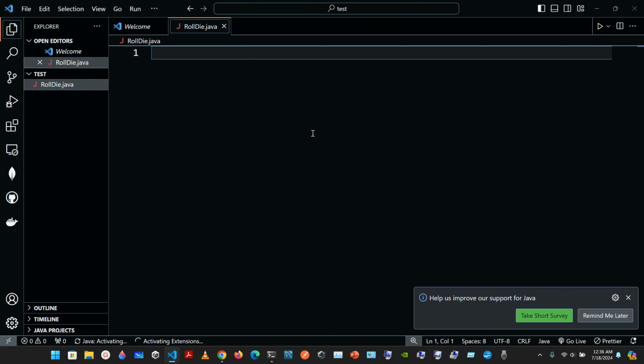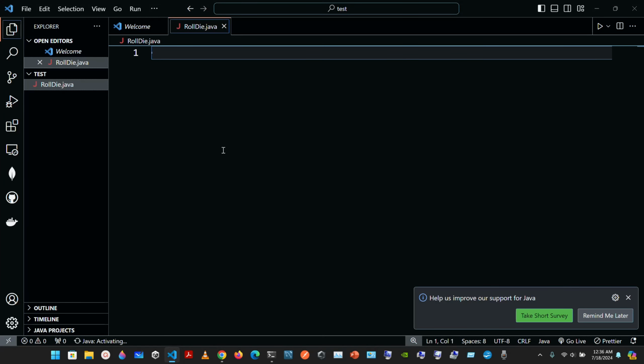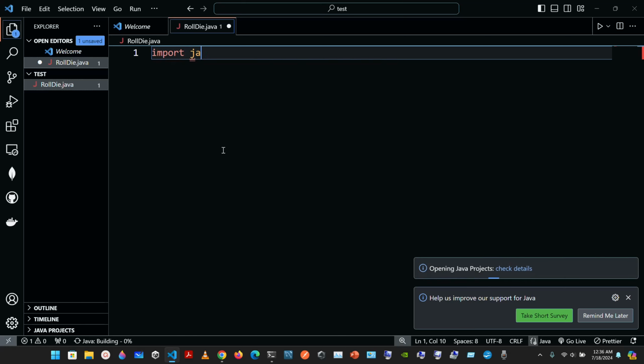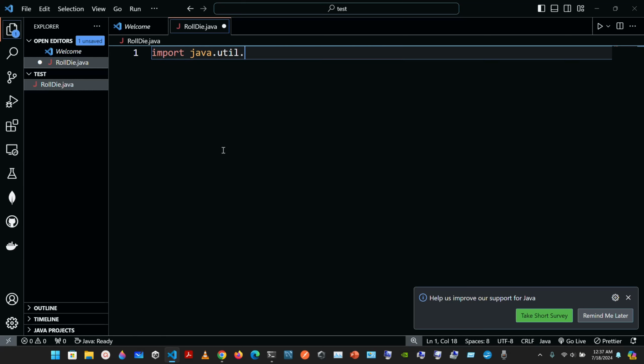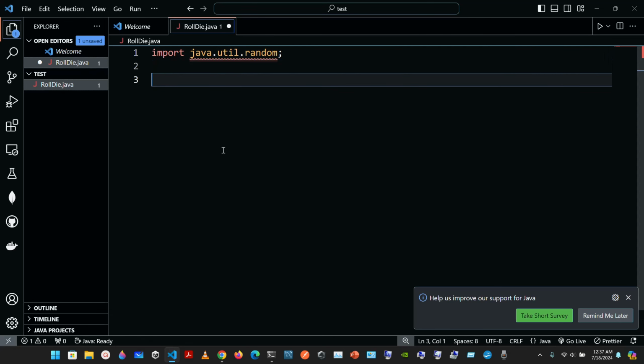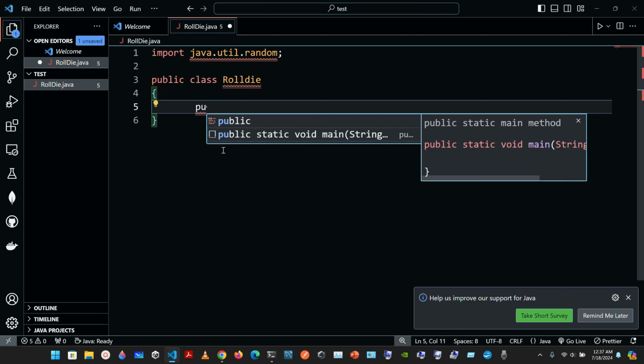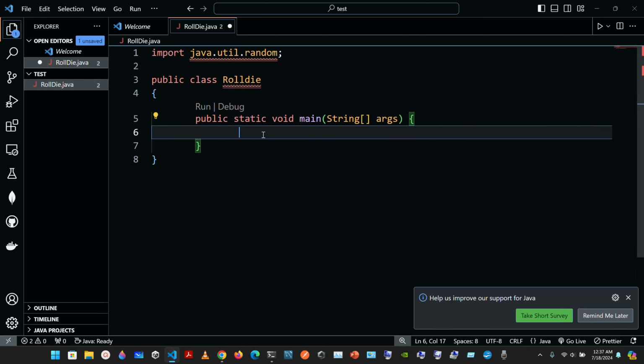So we are going to import. Again, we're going to import java.util.Random. Semicolon at the end, and now we're going to declare the class. So we have the public class, and it's going to be RollDie like that. On the next line, we open curly braces, and we have the public static void main. So we have our main method.